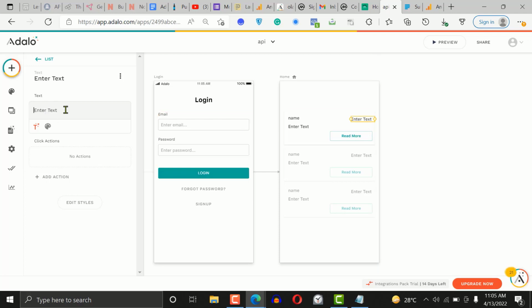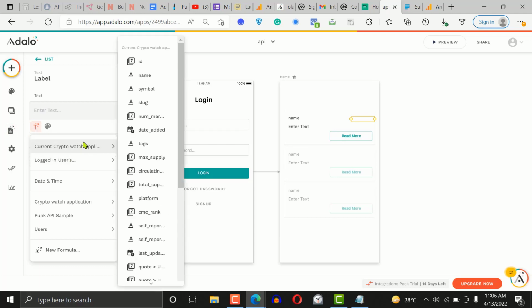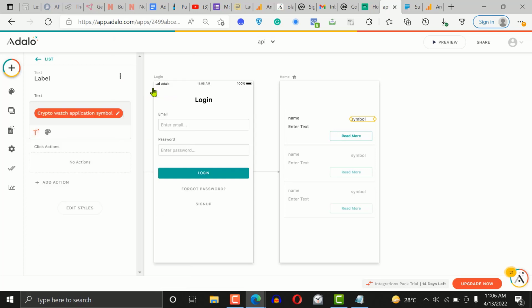So like I said, I'm not focusing on the UI. If you're a UI person, I'm pretty sure this might be a bit different for you. So what's it going to be? Current CryptoWatch symbol, right? That's what it's going to be, symbol.